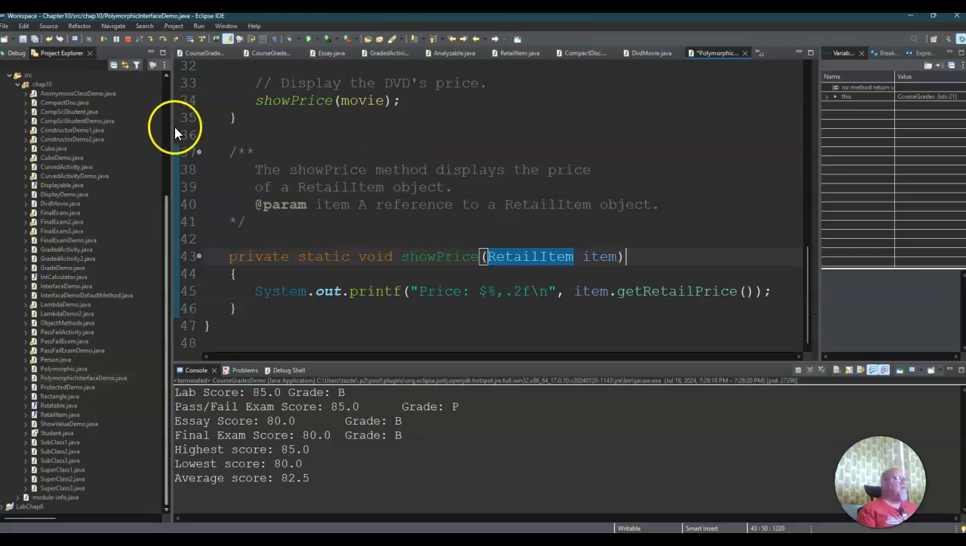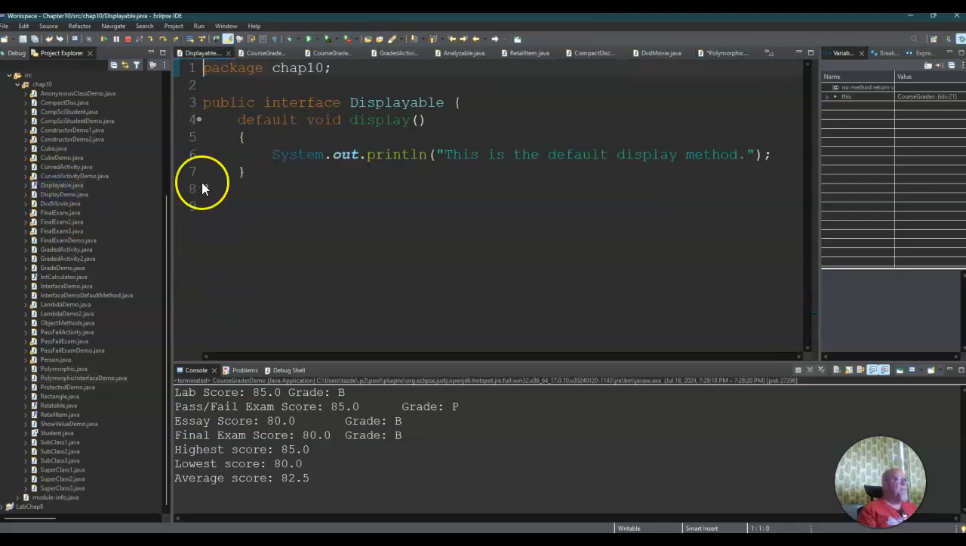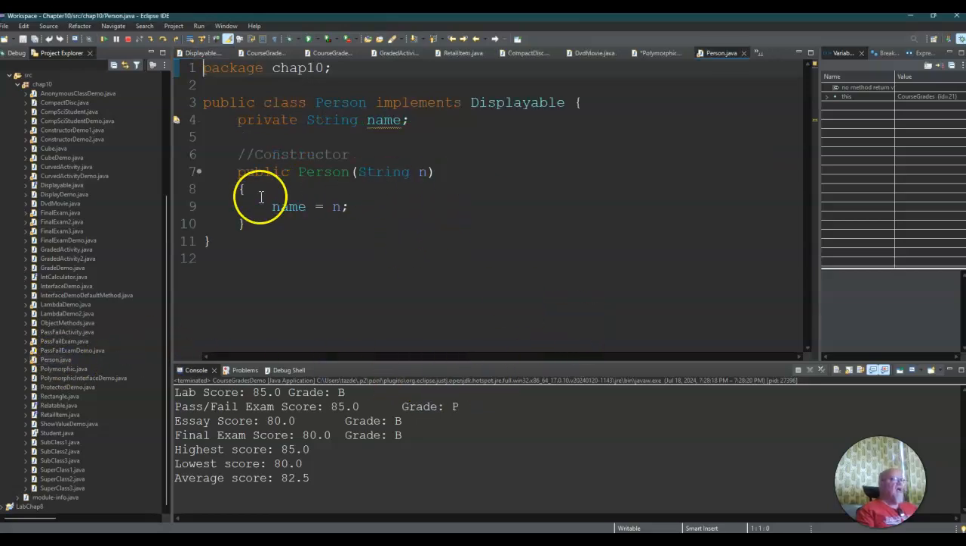Let's take a look at Displayable again. And there we've got that. This is a default method. Let's take a look at Person. Here, that implements Displayable. This particular class has one instance variable, and it's a string name. All it has is a constructor: Person, string name equals n.